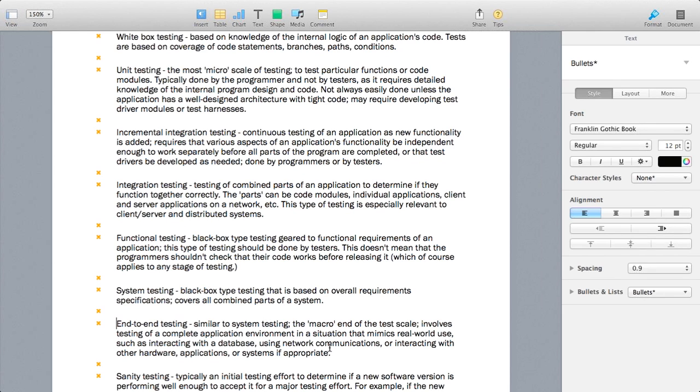End-to-end testing. End-to-end testing means complete hardware and software. Like I can say a database, operating system, laptop, system, internet connectivity, everything, that is known as end-to-end testing. Basically, if you apply for a tester job, they basically ask for end-to-end testers. Similar to system testing, the macro end of test scale. It's not micro, it's macro.